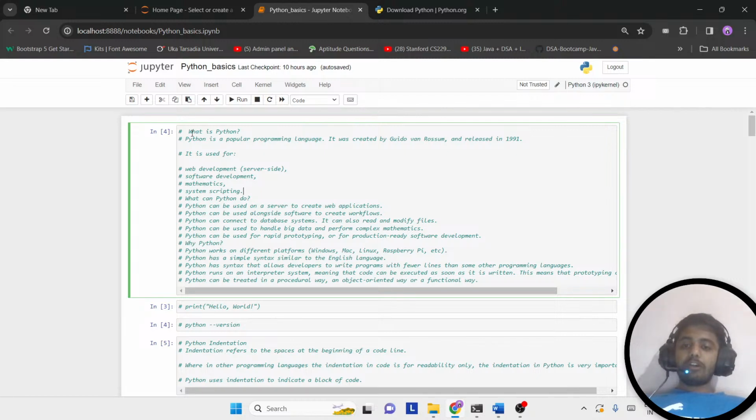So I have also made some notes over here. It is stating the same thing, what is Python. So Python is a very popular programming language. What is it used for? It is used for web development, software development, mathematics, systems scripting. Then what can Python do? Python can be used on a server to create web applications. Python can be used alongside software to create workflows, right? Python can be connected to database systems. So there are many things that Python can do.